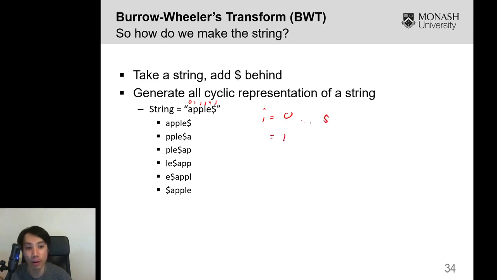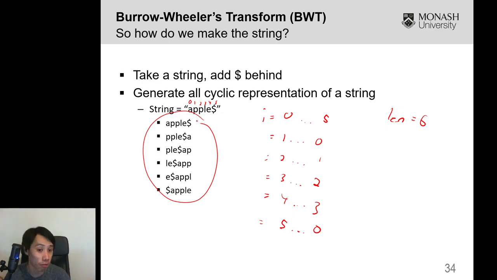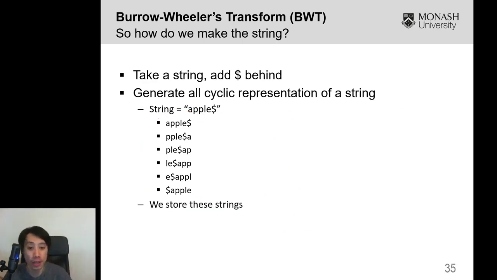Then I begin from I from 1 all the way to 0. Then I from 2 all the way to 1, then I from 3 all the way to 2, then 4 all the way to 3, then 5 all the way to 0. That's all, and I can know this because my length equals 6. So what you call here is the cyclic representation of a string, which is why I drew out your cycle earlier. Then we will save off the string.